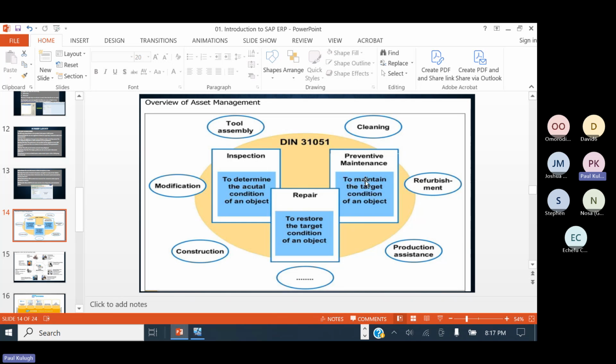So the target is to maintain the target condition. We want the vibration not to be more than 0.005 micron. So every time you check, is it still at 0.005 micron or has it increased? So you check frequently to monitor the target condition. So these are the kinds of maintenance that can be carried out on your asset. And this can be in the form of cleaning, refurbishment, production assistance, construction modification, and so on.